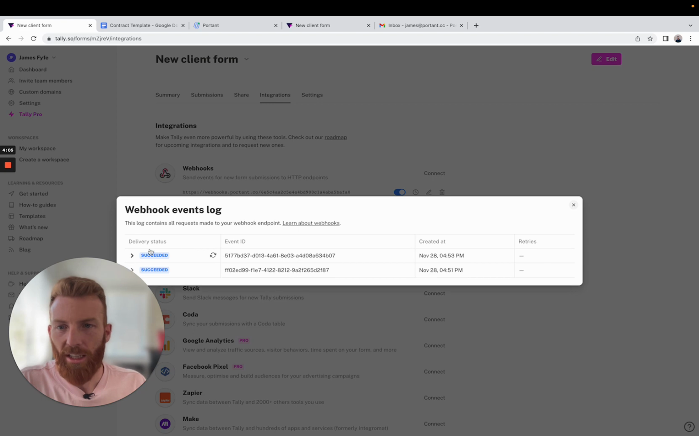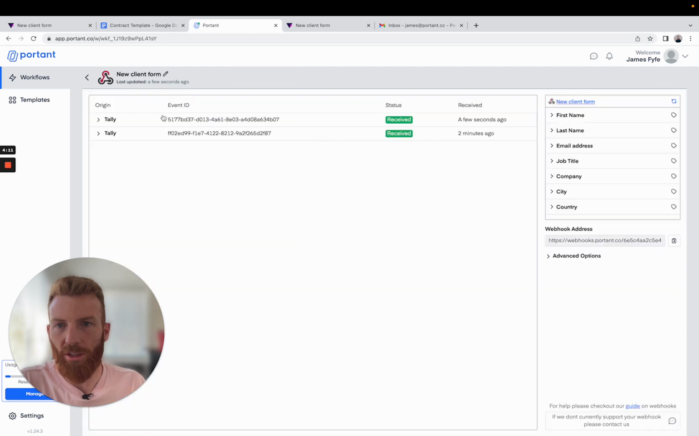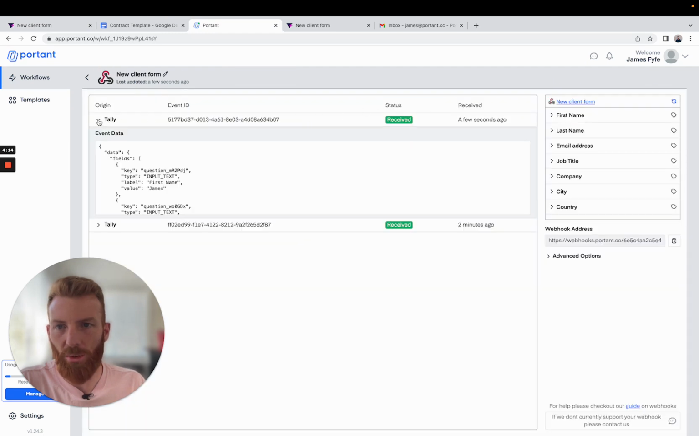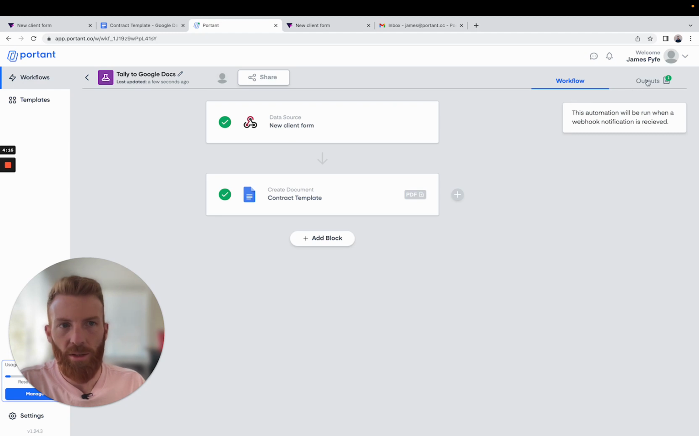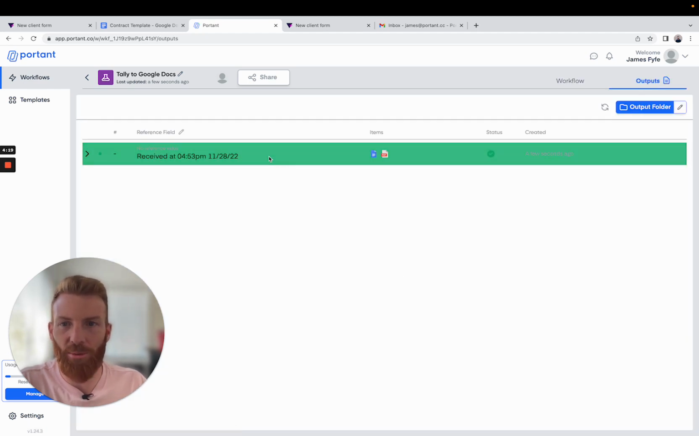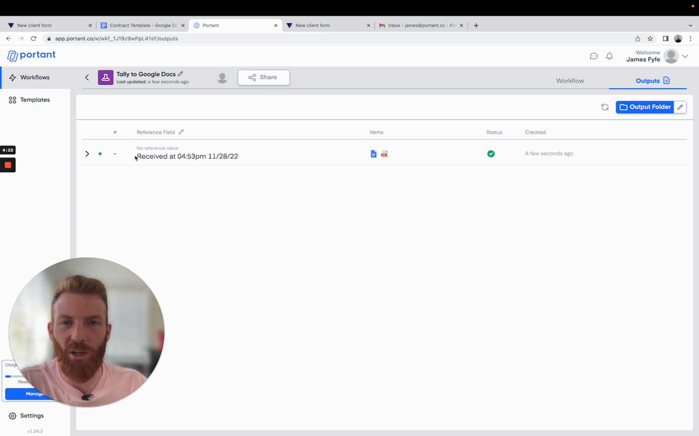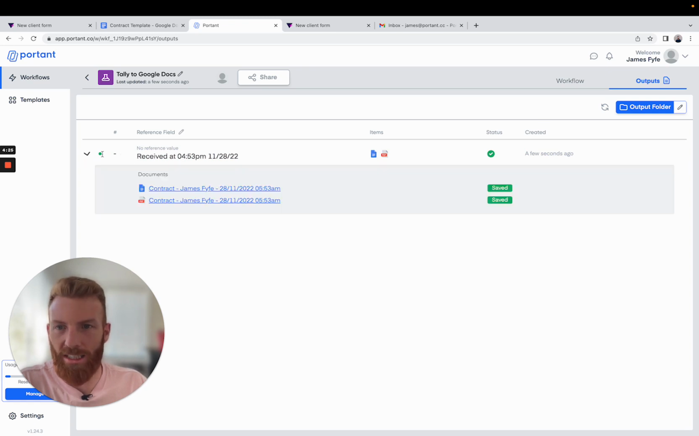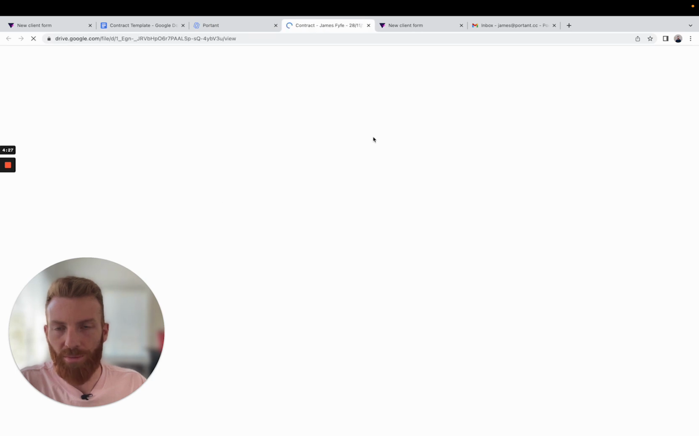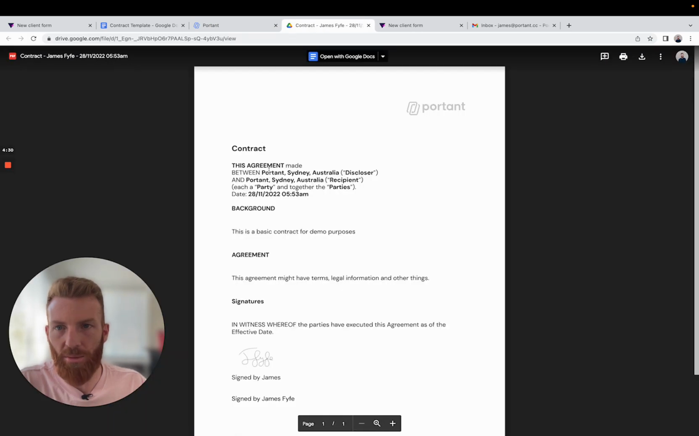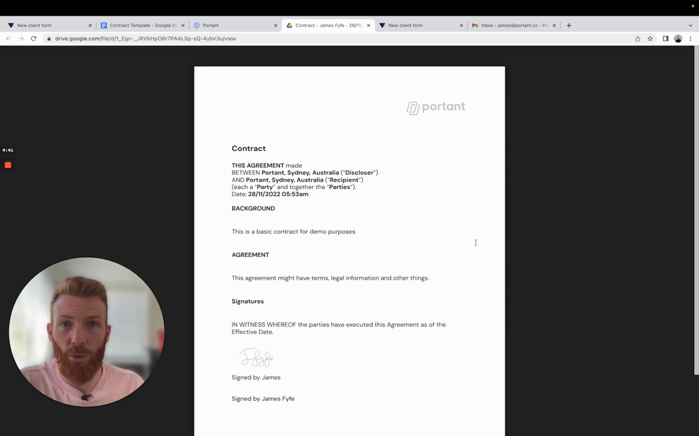You go back here, you can see that there's a new event that's been submitted. If we go into Portant, you can see that there's a new event in this section which has all the data I just put in. Most importantly, in the Outputs tab, we've got a new event which has created this output. So this has all the custom information from the form here. It's got the custom name up in the top left-hand corner. And so, yeah, that's all working. You can automatically generate Google Docs or Google Slides or PDFs every time a form is submitted.